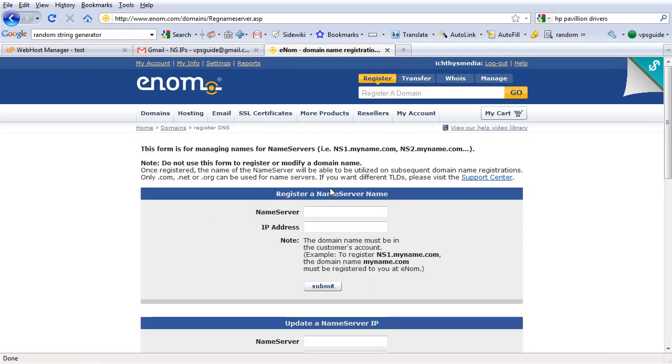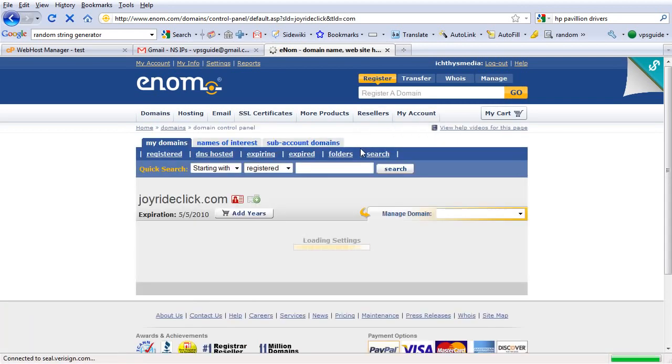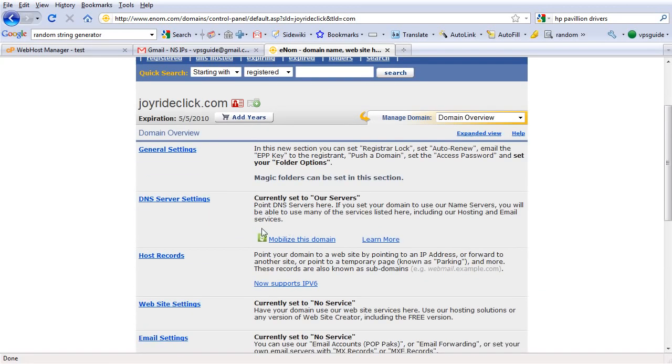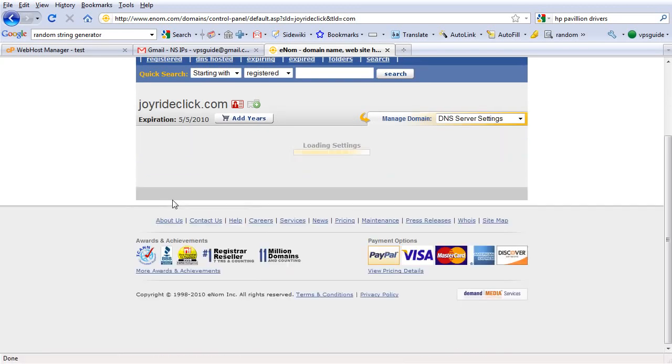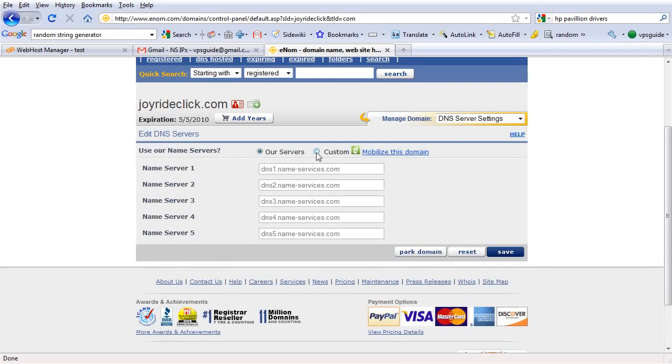So we just registered two name servers, ns1.joyrideclick.com and ns2.joyrideclick.com. But in order to make it work, we need to actually update the domain name joyrideclick.com to use these two name servers we just registered. So I'm going to go here to manage joyrideclick.com, and I'm going to change the DNS server settings to using our own.